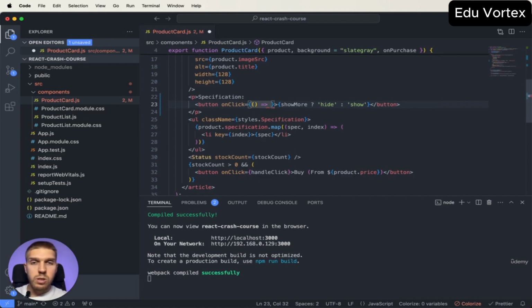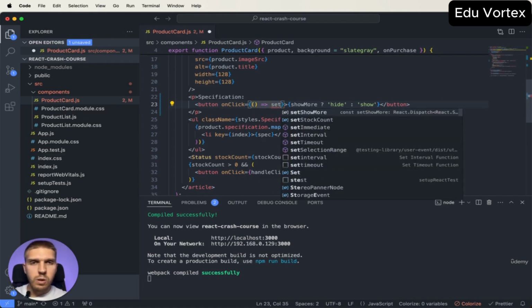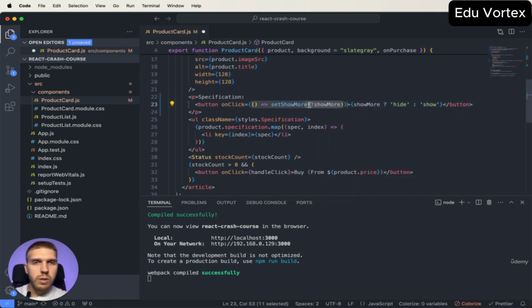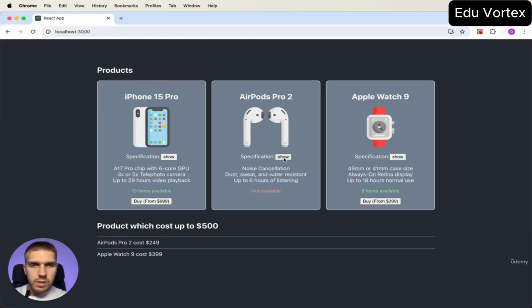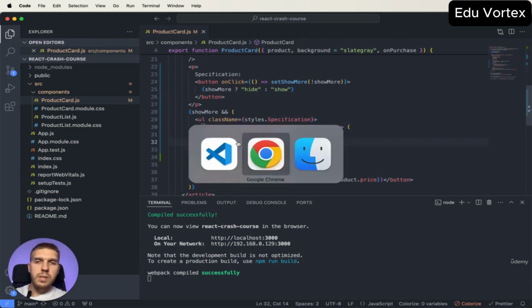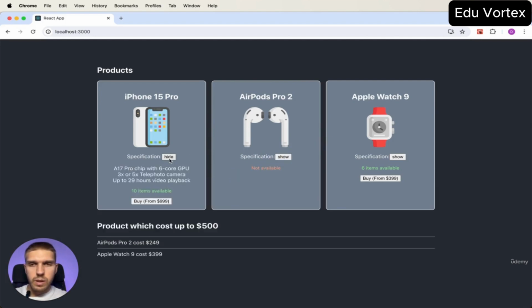I will use an arrow function to define a function here. And I will call the setter function and will set the opposite value. So if showMore was true, it will be false, because this symbol makes the boolean value the opposite. And okay, we see the button works, but the specification is not hidden. It's because we forgot to conditionally render it. Just add this condition here and save it. Okay, now we see it works fine.